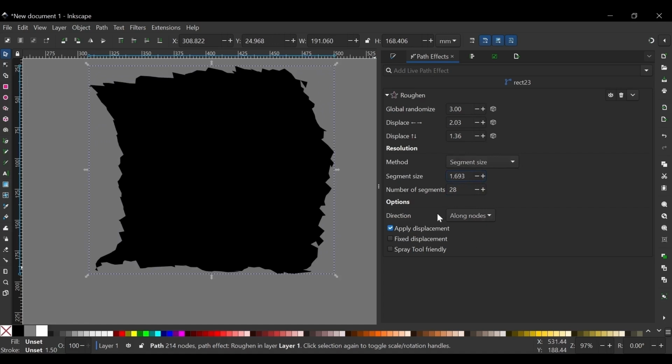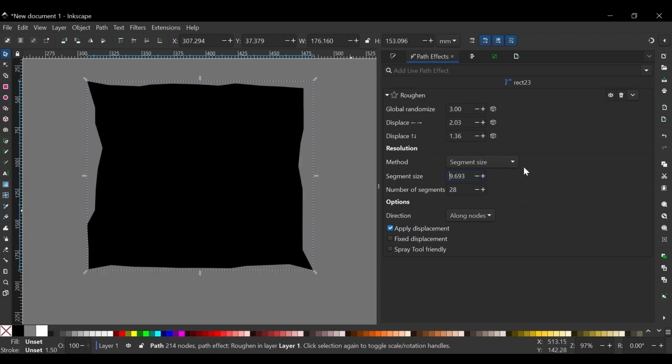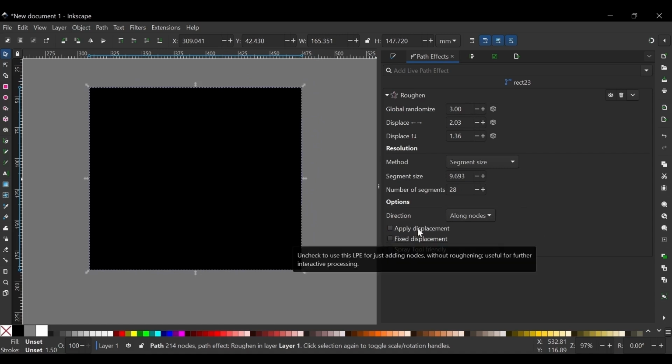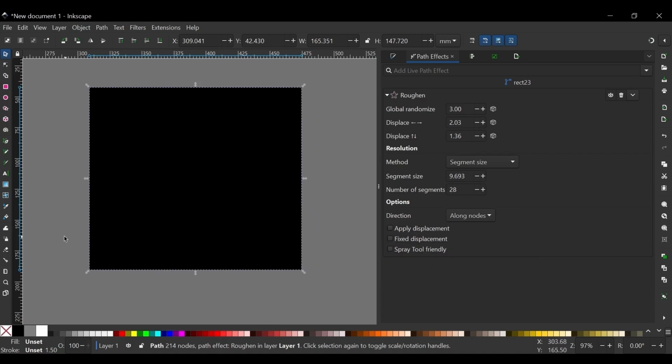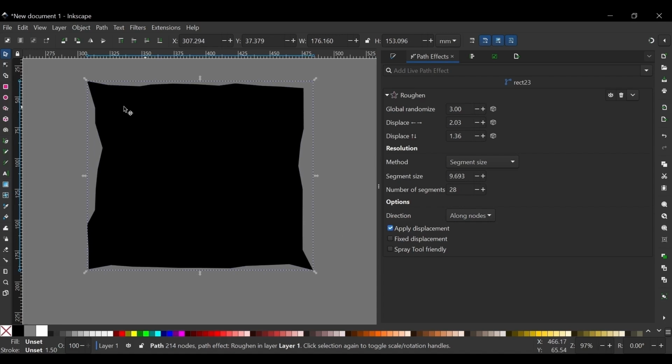Anyways, if I make this value smaller, obviously segments become smaller and they look more rough. And if I increase it, it does the exact opposite. Finally, if you uncheck this option right here, the apply displacement option, it will give you the original object. And if you check it, it gives you those displacements applied.